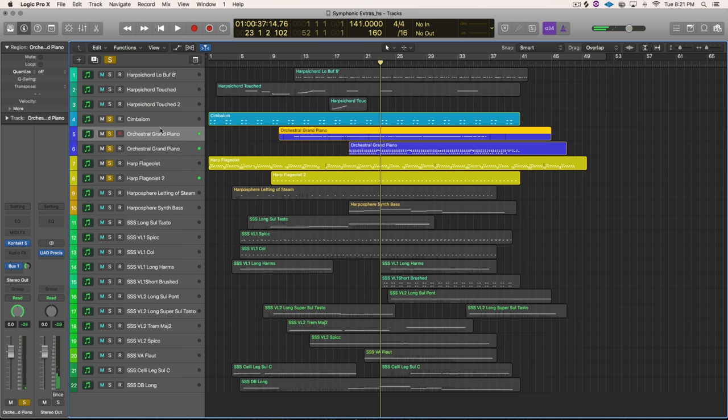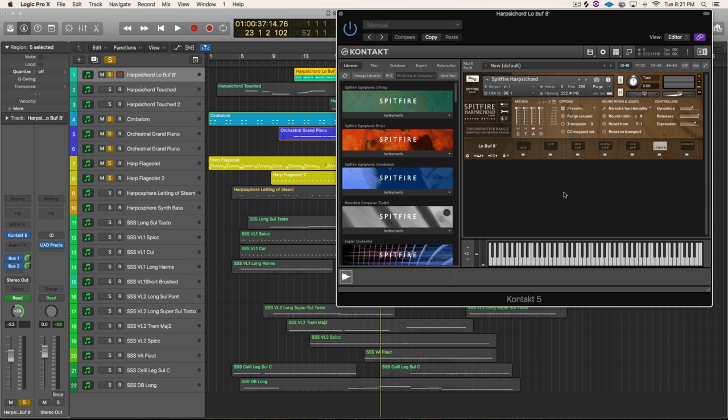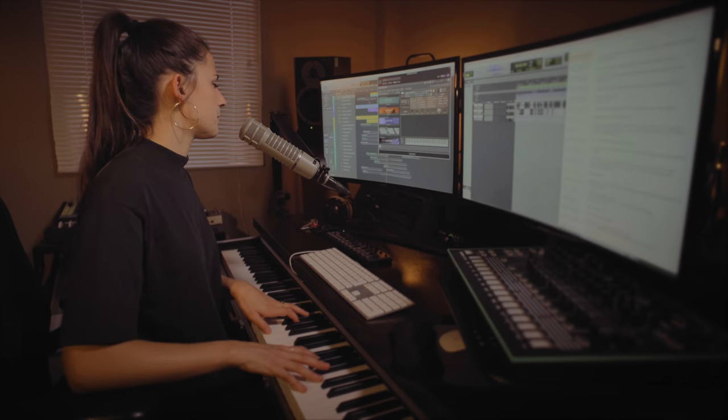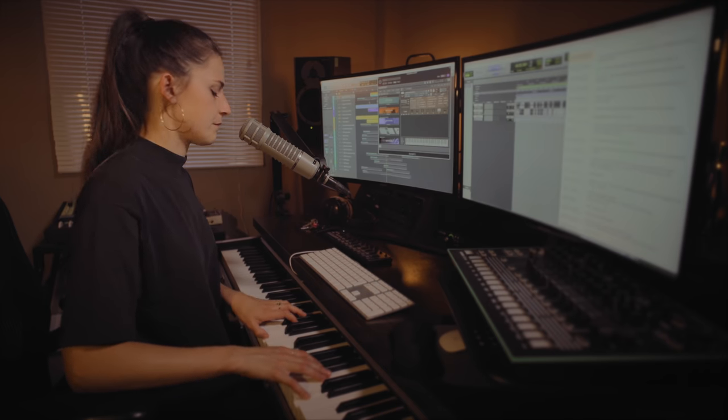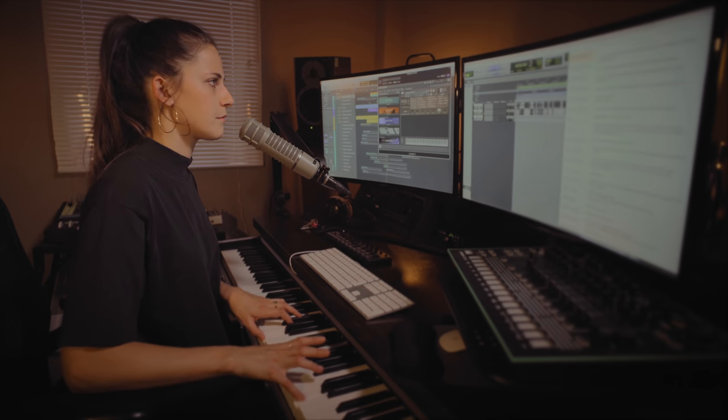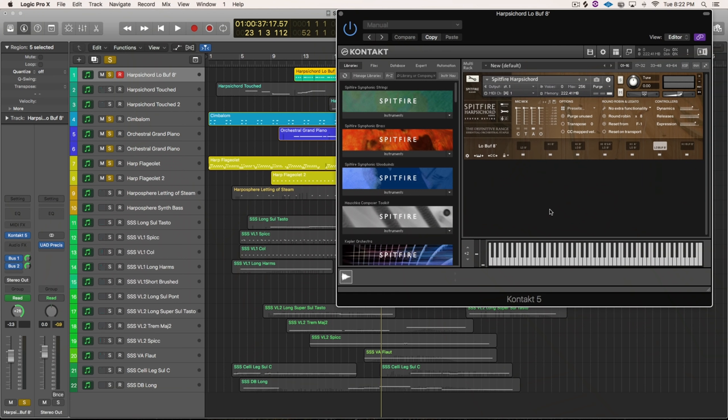Then I moved on to the harpsichord. So this one looks just a little bit different in the articulations. We've recorded the lower range and the upper range, so low 8, high 8, and a combination of those. For this one, I'm using the same echo delay, which I've got on bus 2.